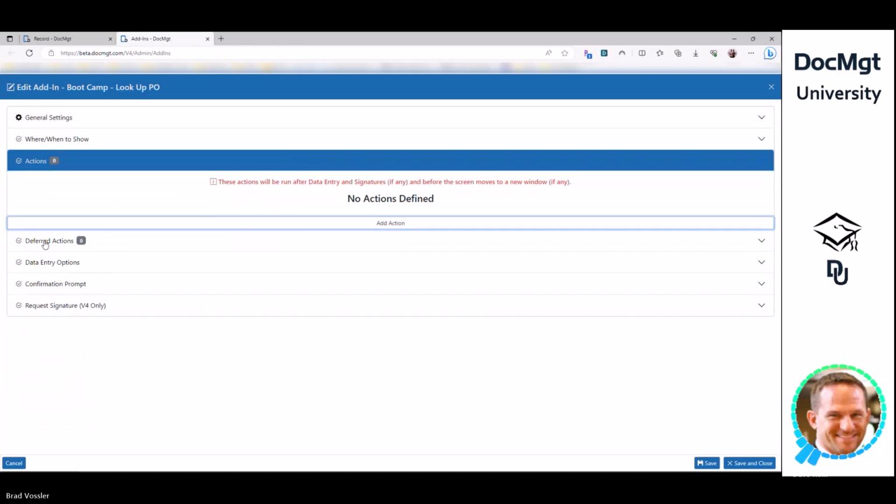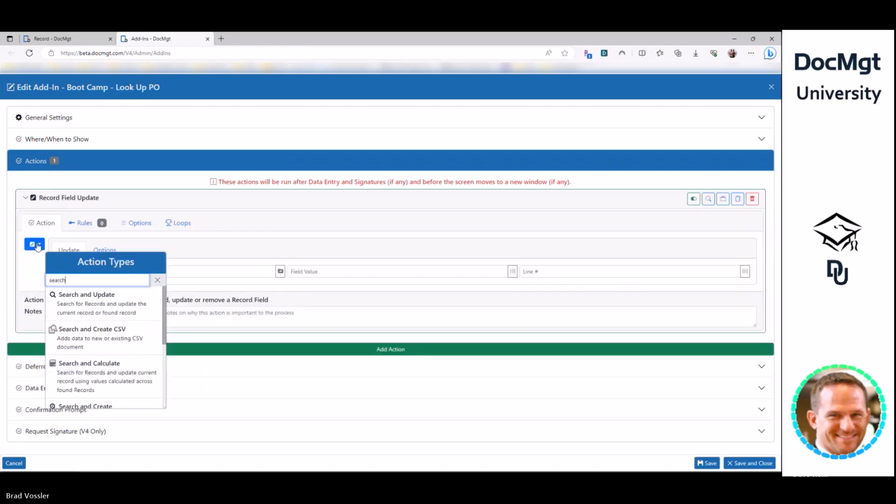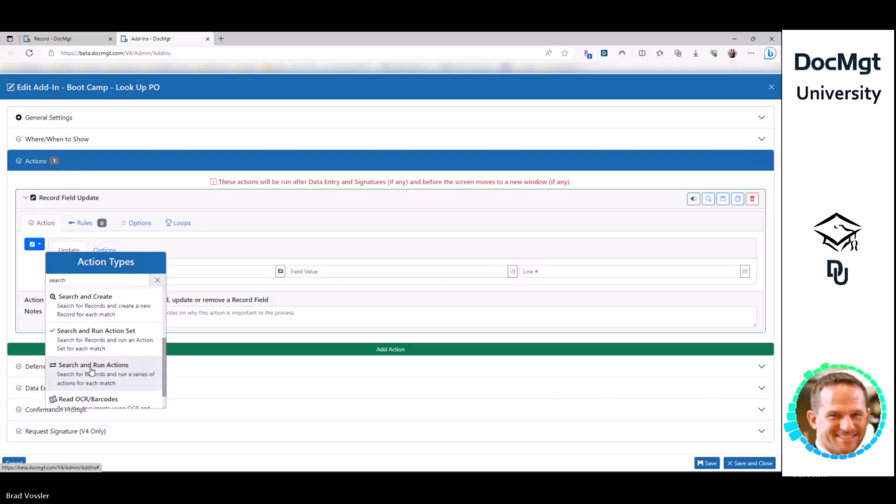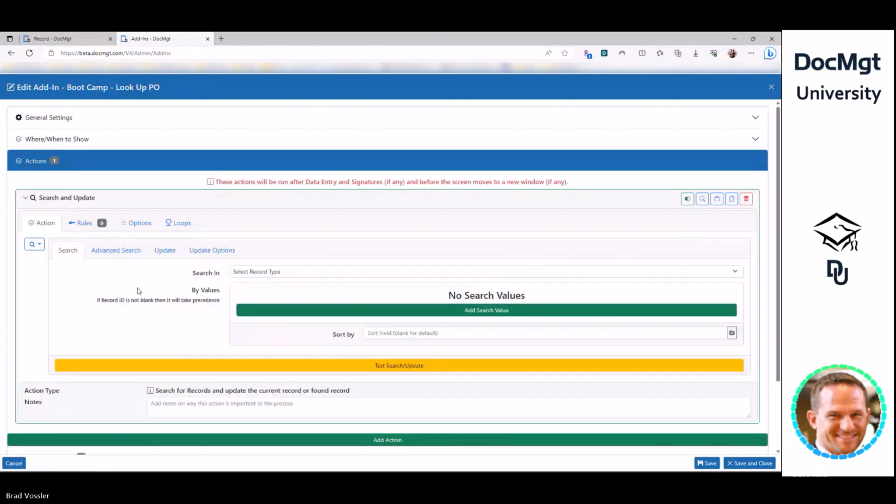And the action will be, here's where we get into the fun stuff. Okay, if you type in the word search, you'll see a whole lot of search and whatevers, right? The main ones we use quite often: search and update, search and run action set, and search and run actions. Those are the three. And really now it's mostly become search and update and search and run actions, okay? The action set is very similar to the actions, and I'll talk a little bit more about those in a minute. What we're going to do is use a search and update to go find that purchase order, and we're going to pull back into the invoice record the amount that the purchase order had in it. Okay, so we already know all the invoice information because the active record is the invoice.